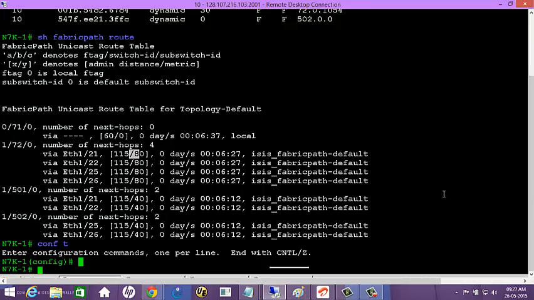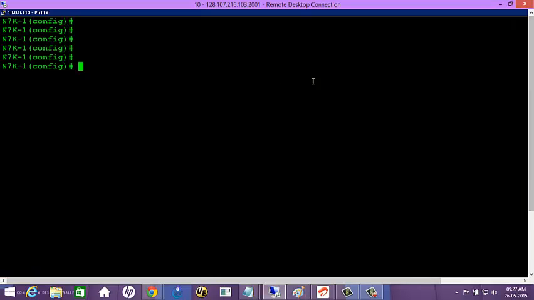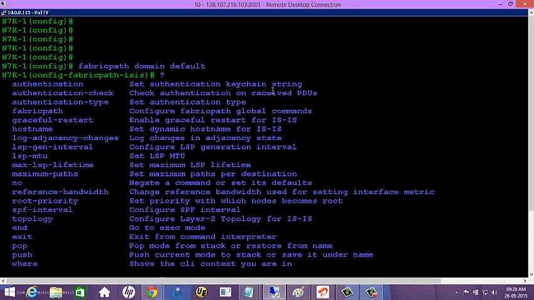You need to go to fabricpath domain default first. Okay, so fabricpath domain default. It's like going to a router OSPF process. You are going to the FabricPath process. Under this you have some commands that you can do in order to do things like authentication.